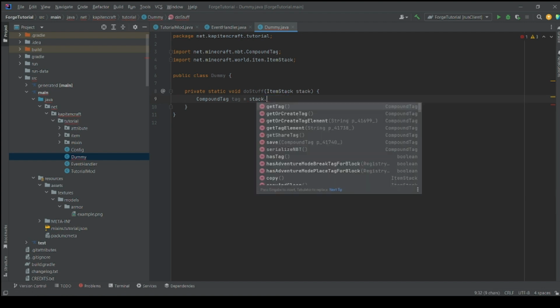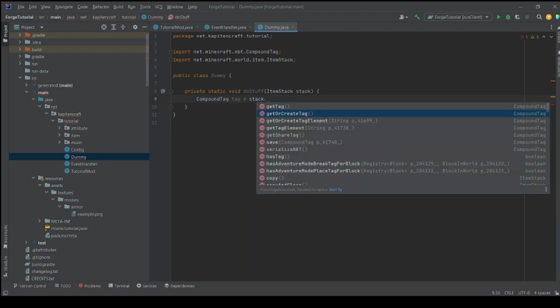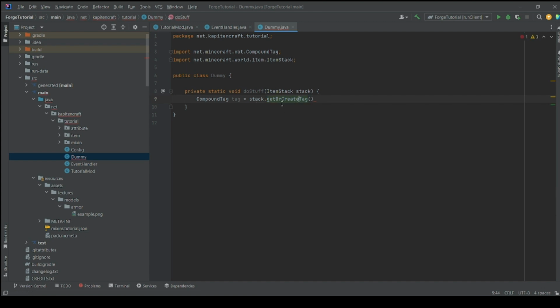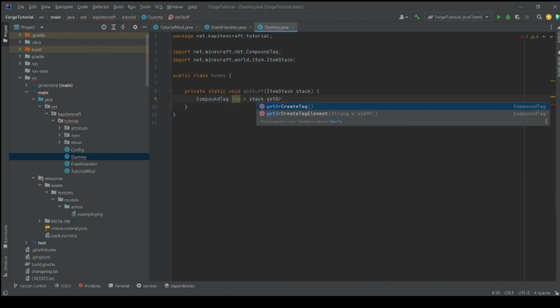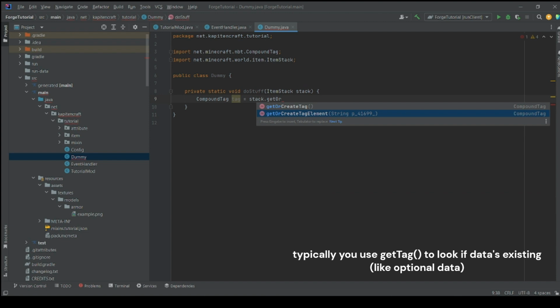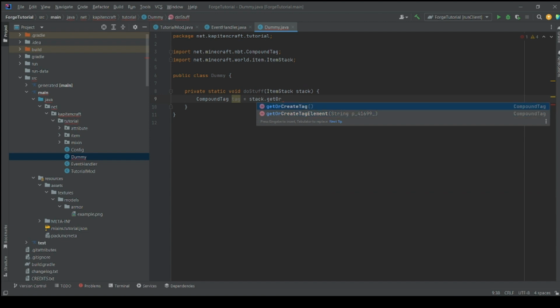There are two methods here, not only getTag, but also getOrCreateTag. The difference is that the tag may be null, so if you want to make sure the tag is not null, you have to use getOrCreateTag. And getOrCreateTagElement is like getOrCreateTag, and we'll get to this in a few seconds. We're going to go with getTag.